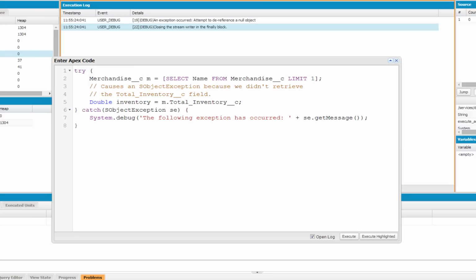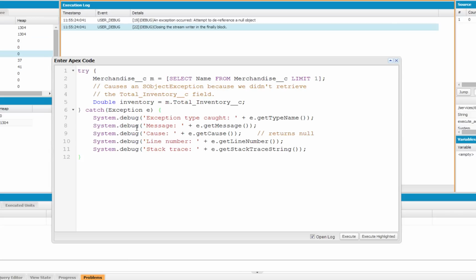Now, in addition to the built-in exceptions, there's also common methods for working with exceptions that are available. Here's an example of these. So here is our exception example from the previous explanation. And now in our catch, we've got a bunch of new stuff. We've got getTypeName, which returns the type of exception that is thrown. We've got getMessage, which we've used before, which gives the error message that's associated with the exception. We've got getCause, which returns the cause of the exception as an exception object. In this case, it's going to return null.